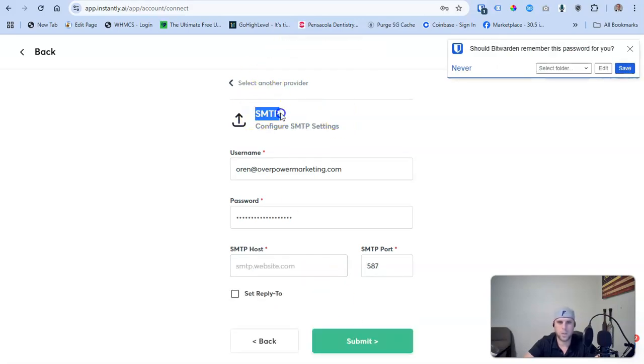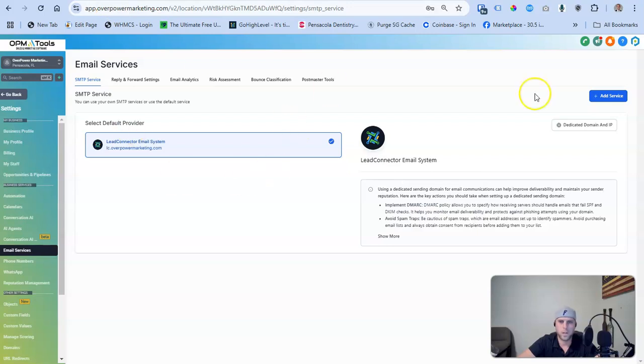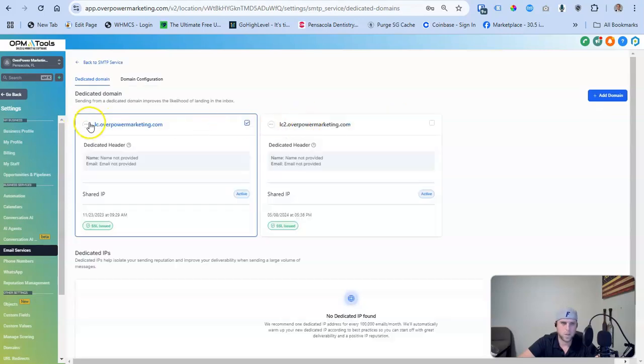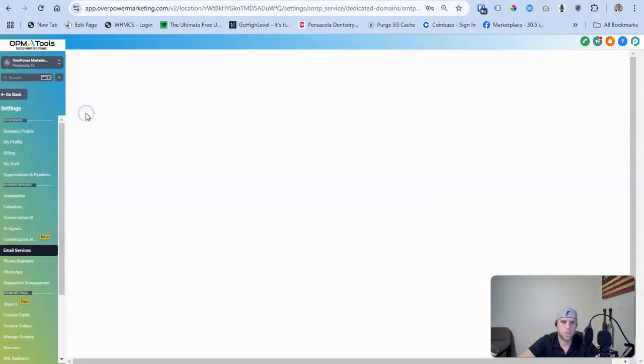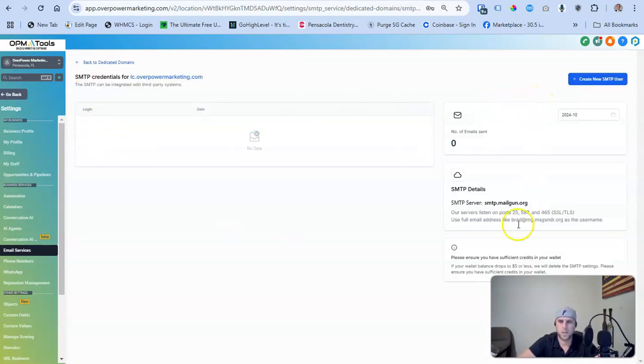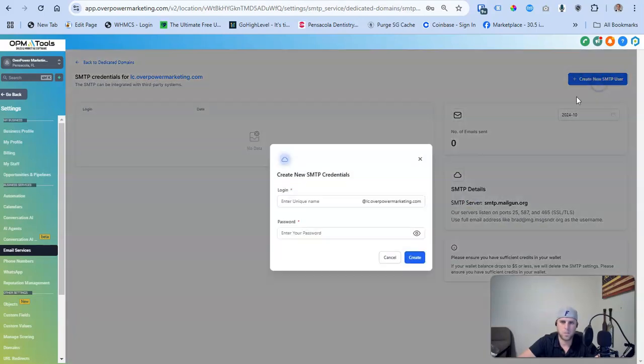Alright, we're good. Now we're going to go into SMTP. Now we're actually going into the Go High Level side to work on this. First things first, we're going to have to update the username to whatever email that we create inside of Go High Level. Right now we do have it set as a dedicated domain. We've got to create an email for this dedicated domain as well. So what we're going to do is click on dedicated domain and IP. Once you have created the LeadConnector email system, inside the one that you make, or whichever one is the primary, click on the three dots, click on SMTP settings, and this is where you're going to do all this extra stuff, which right here you're going to create a new SMTP user.